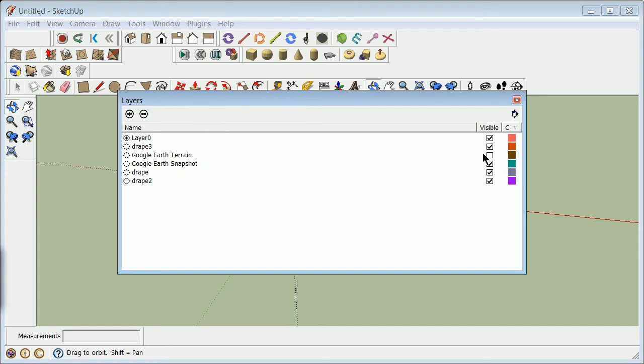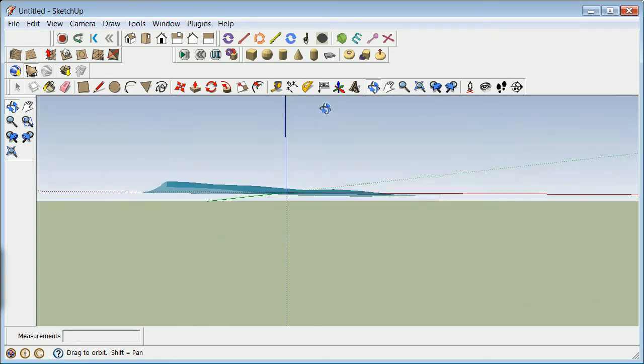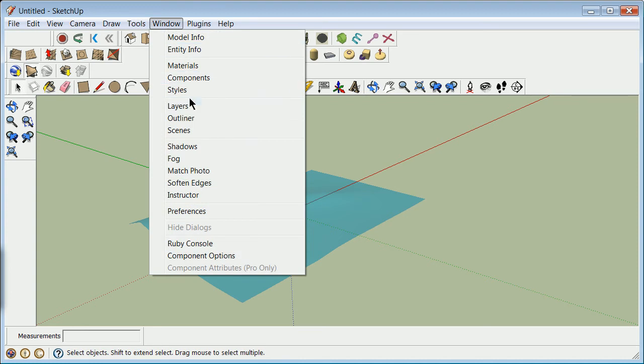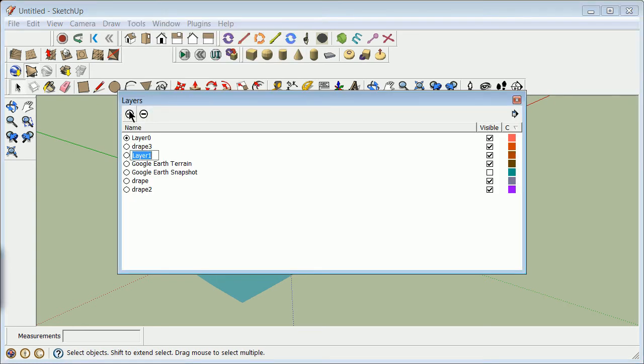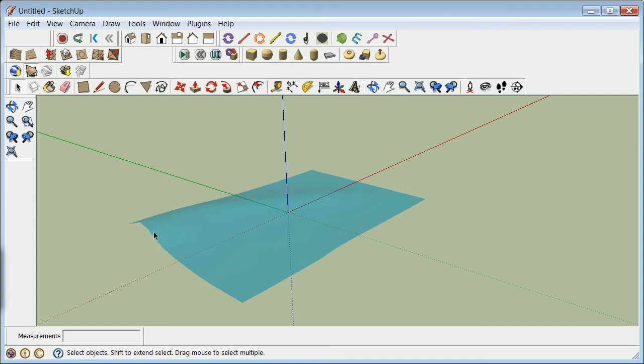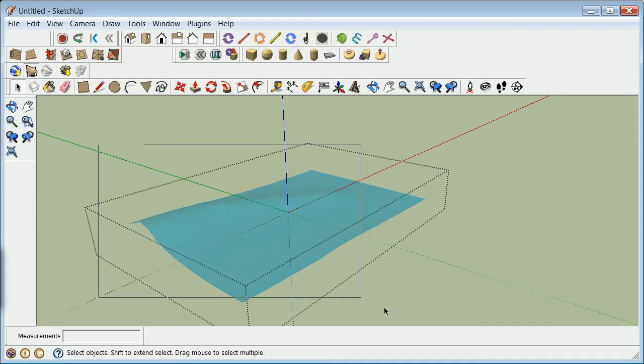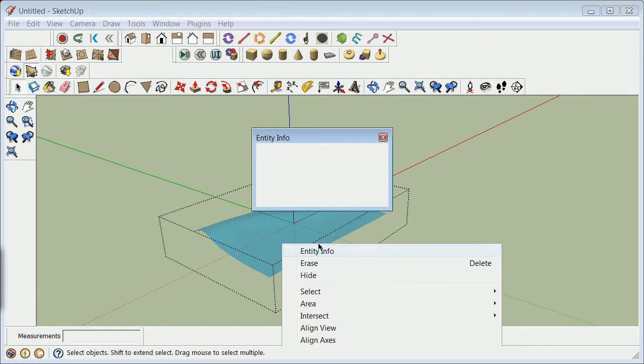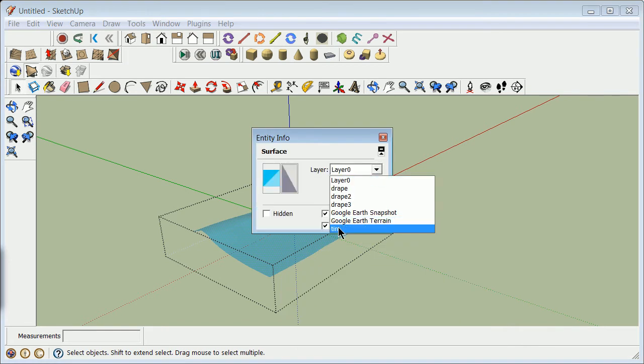Layers, I'm going to turn off the snapshot, and I've got the terrain in there. What I want to do here is go inside and make a new layer and call that the tin. That's going to be important as we get into some of these things. I'm going to make that my current layer, even though I don't need to right now. I'm going to double click inside, grab everything, and right click, Entity Info, change everything to the tin layer.